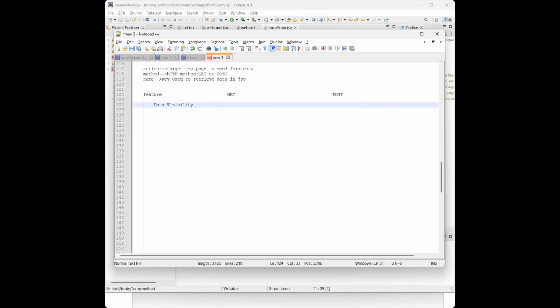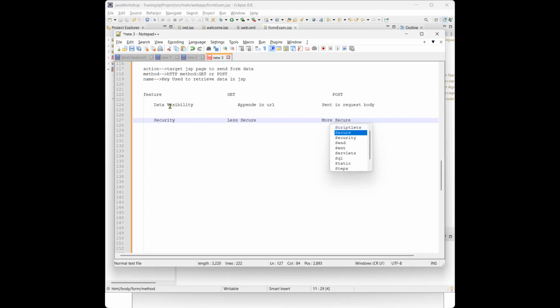Now in data visibility, in GET, the data will be appended in the URL. But what about POST? In POST, the data will be sent in the request body. And the second feature we have is security. For security, what about GET? It is less secure. But what about POST? It is more secure.